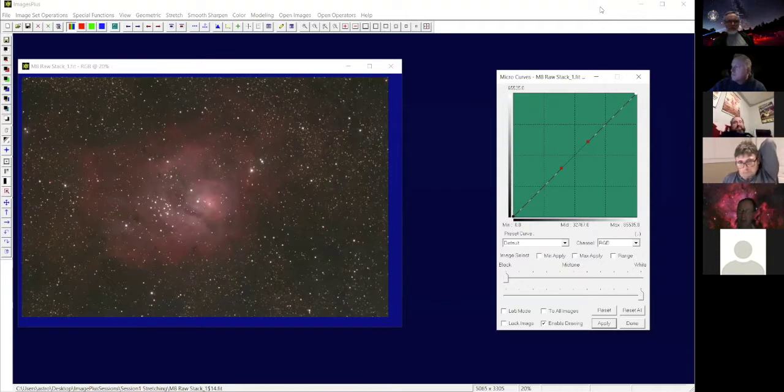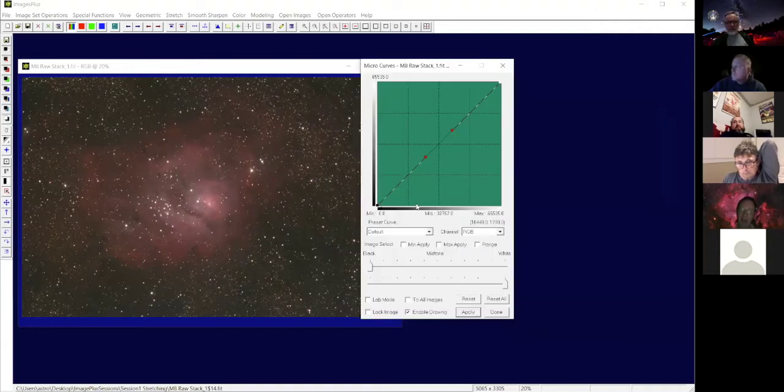Okay, I see Troy is waving his hand. Okay, let me see if I can explain what a curve is. It tends to make things a little more understandable here. A curve represents the mathematical function that you're going to apply to the input data to get the output data. It's called a transfer function.